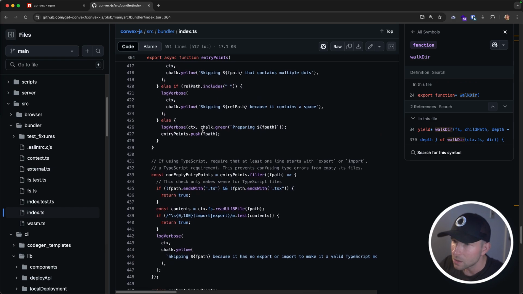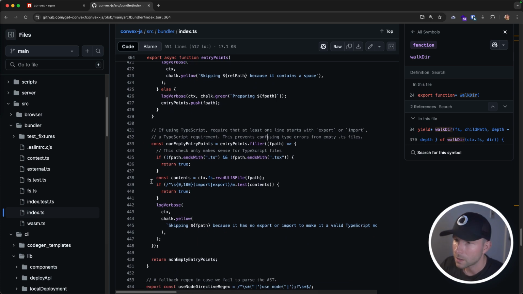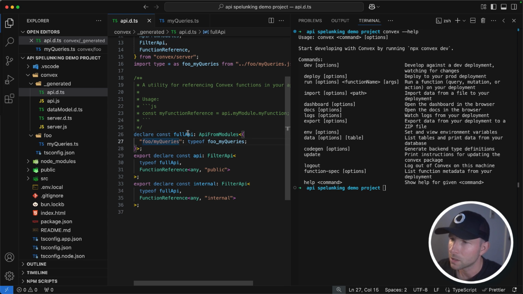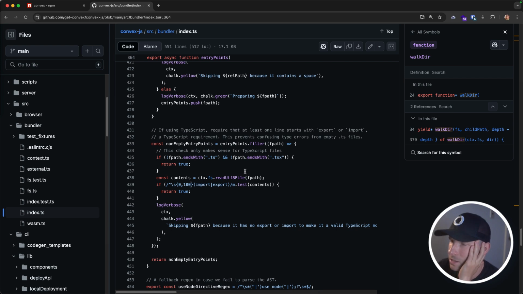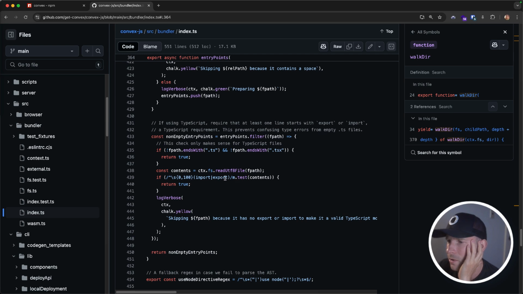We see this non-empty entry points. Interesting. So it looks like this part here is the only part that determines whether it should include that file in the export or not. This is interesting. This is not what I was expecting to see. I was expecting to see some sort of code that would determine whether we're using queries, mutations, or actions, and if we are, then that file should be included. I was expecting some sort of abstract syntax tree parser to determine this, but it looks like all it's doing is just working out whether it has an export in it, and then if so, include it.